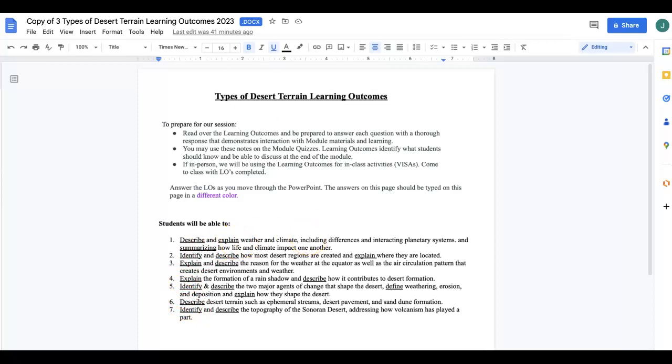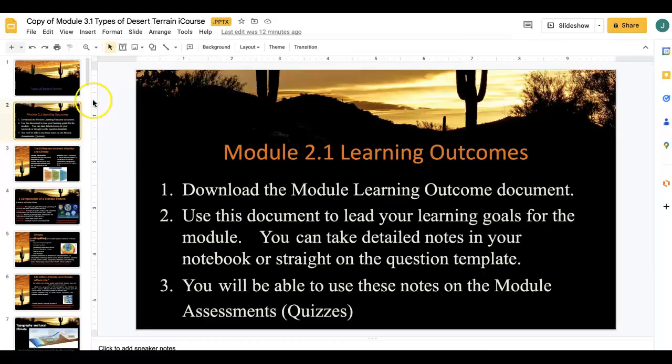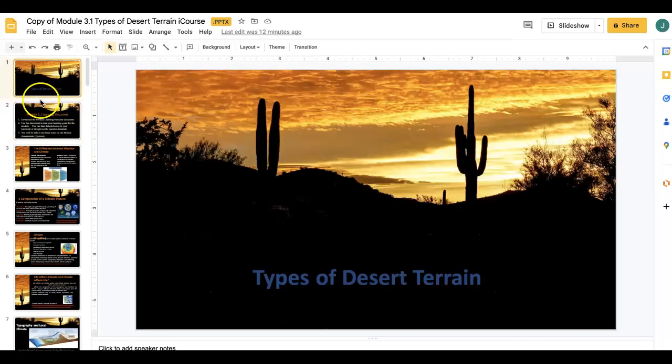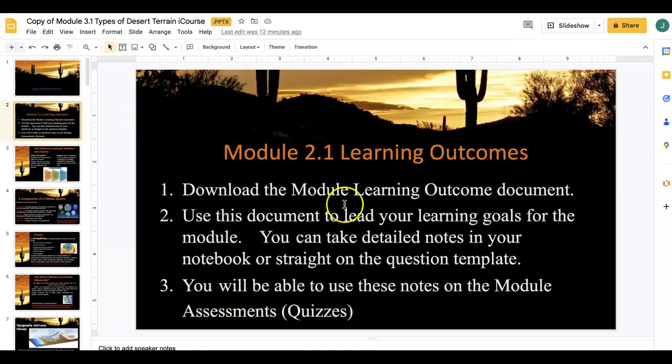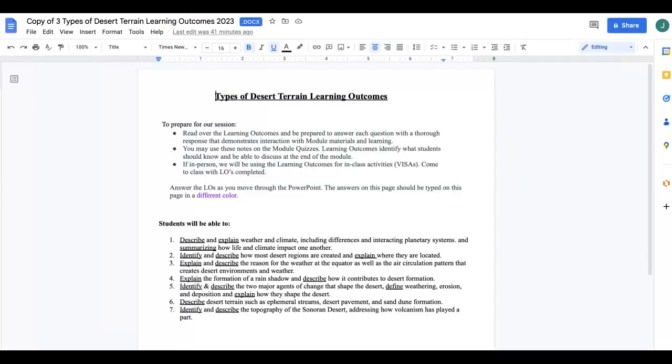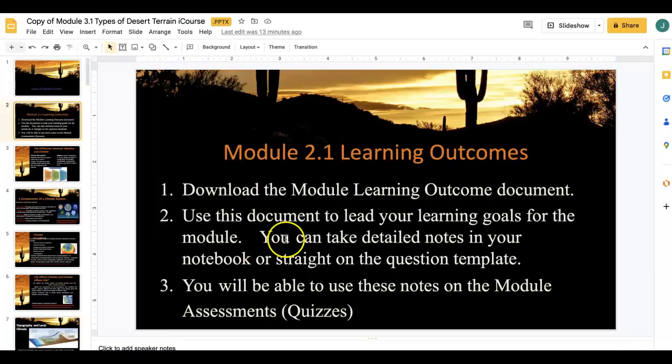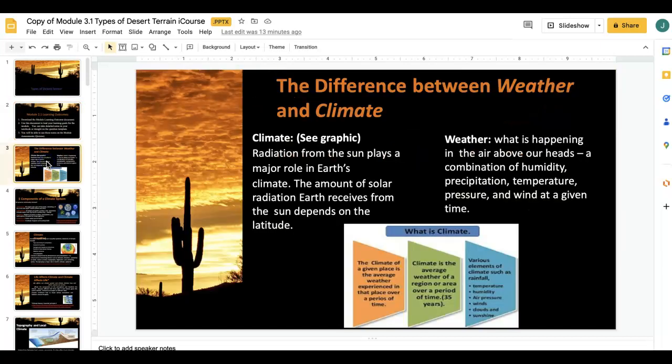All right, so I just wanted to highlight a few things within the slide deck. So here's your Module 3 slide deck, Types of Desert Terrain. And remember, there are some reminders right off. So download the module learning outcome document, which is this one. Make sure to download that. Now, step number 2 is use that document to lead your learning goals for the modules. So you can take your detailed notes right in your notebook or straight onto the question template. And then you can use these to answer your questions in the quizzes.